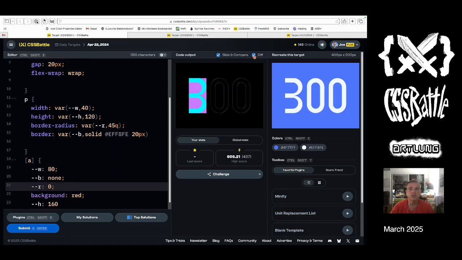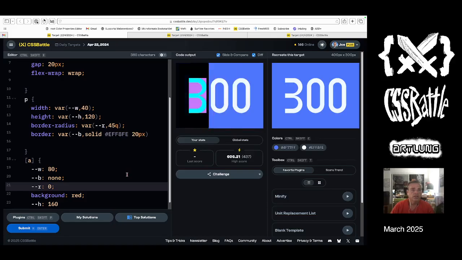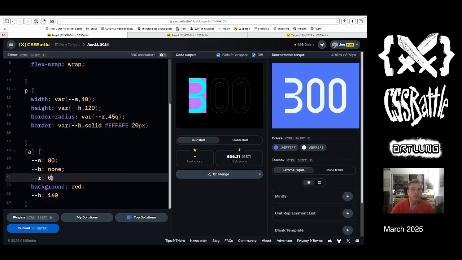So now let's chisel away at the pieces of this. I guess we can do a border radius of 0, 45Q, 0, 45Q.